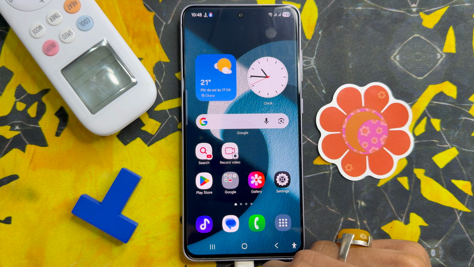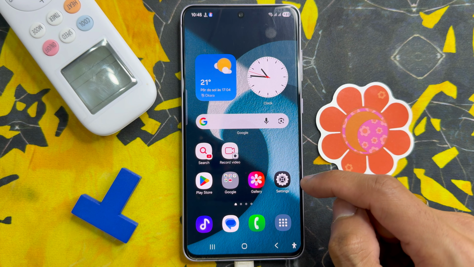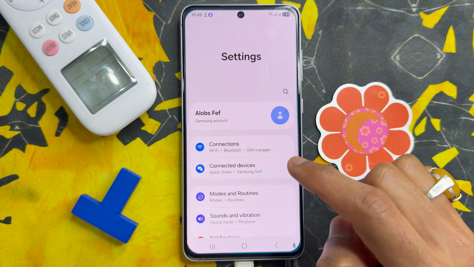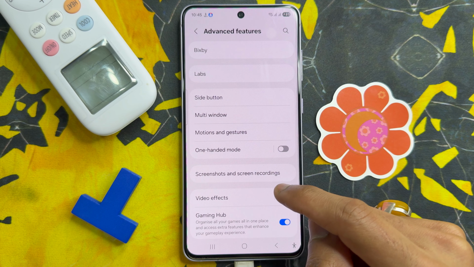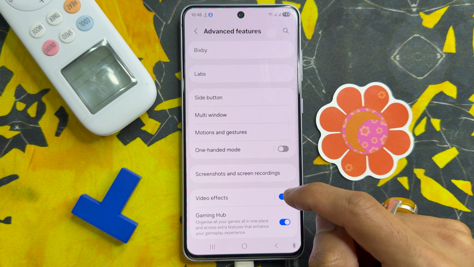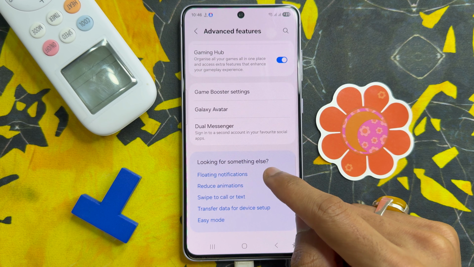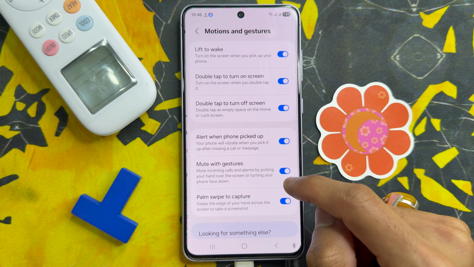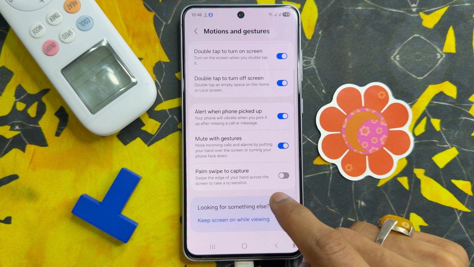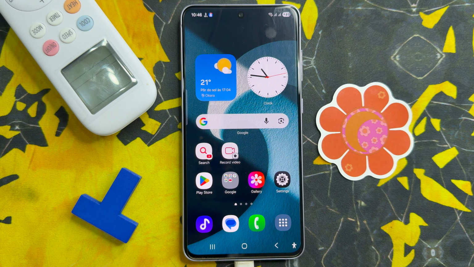But if it is still not solved, go to app library, click on settings app, scroll down and click on advanced features. After clicking on advanced features, click on motion and gestures and turn on palm swipe to capture button. After turning on this button, you will see your problem is solved.